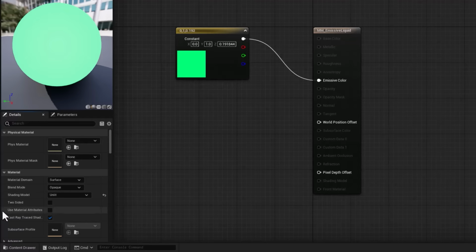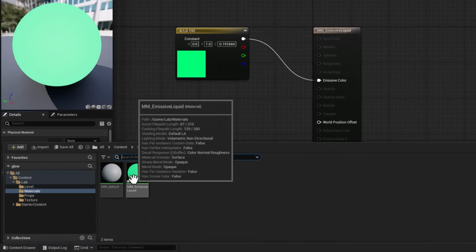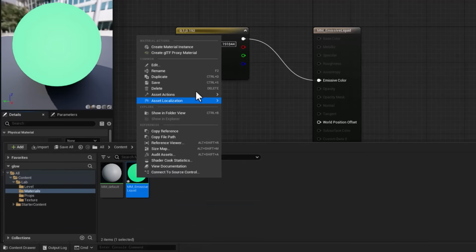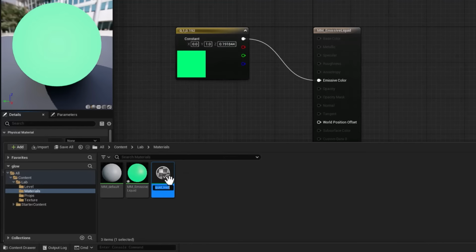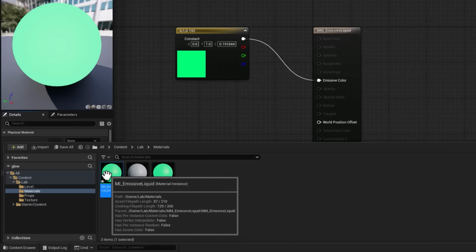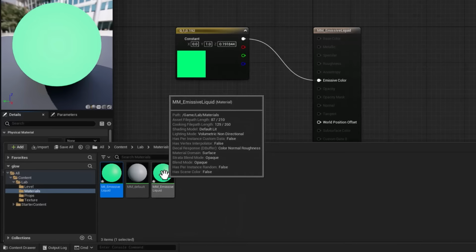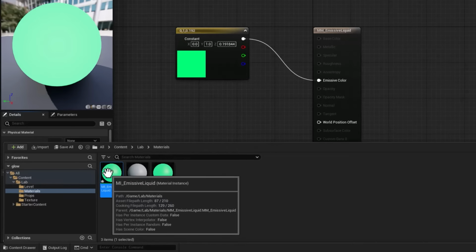All right, I'm going to switch back to my content drawer, right click and create a material instance. I strictly would like to use material instance for my emissive liquid material, so I don't need to go through compiling my master material. Again, we have a tutorial on instance material versus master material, so feel free to check that out if you are not quite sure what I'm talking about.